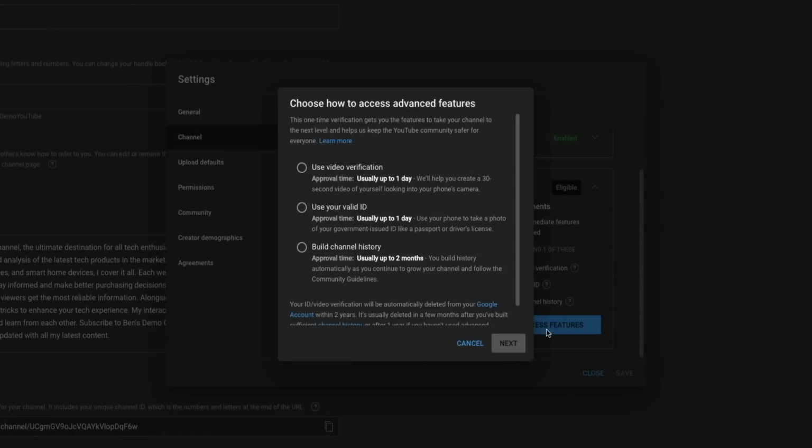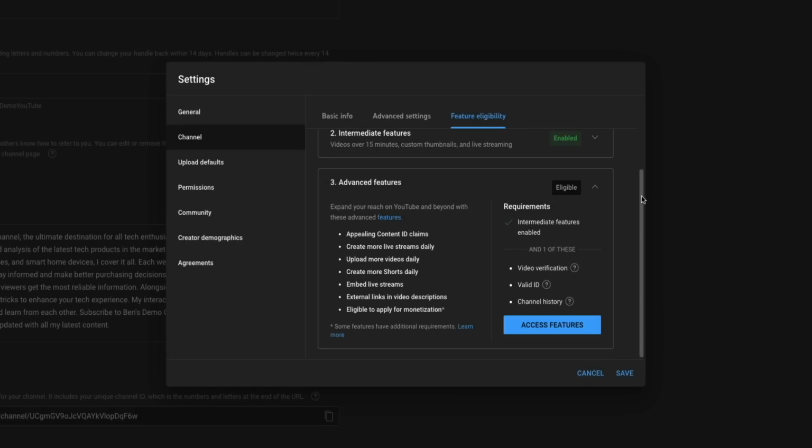Now, this is just a demo account, so I'm not selecting anything here, but I would more than likely just select Valid ID, where I'd take a photo of my ID, like a passport or driver's license, and submit it to YouTube. They'll walk you through the process there, and then after the ID is approved, I'd gain access to the advanced features. Then, after 2 months of channel activity and following the YouTube community guidelines, you'll establish channel history, and then YouTube will automatically delete the ID from their records, just FYI. But again, this is a demo account, so I'm not enabling the advanced features in this tutorial, but hopefully that was helpful and you're able to get verified and enable all 3 of these feature sets.